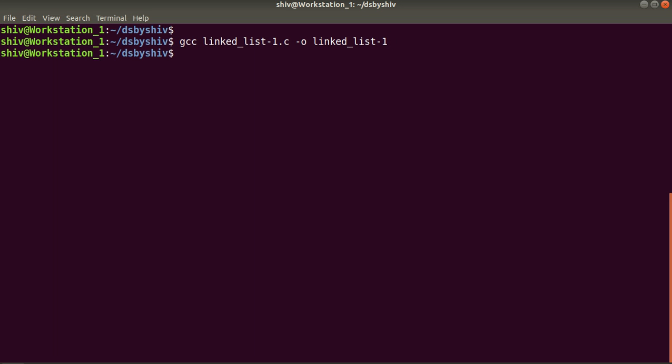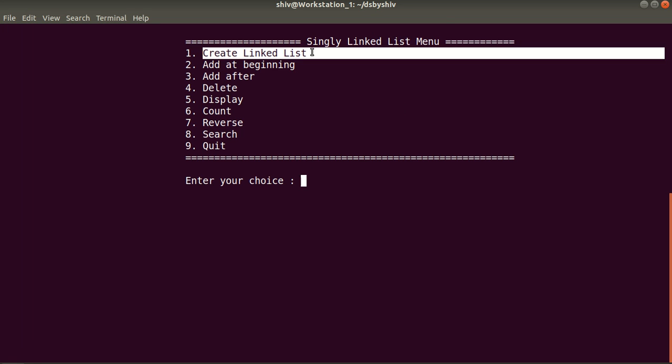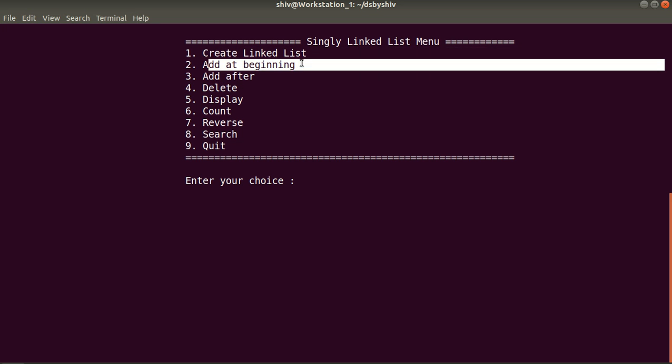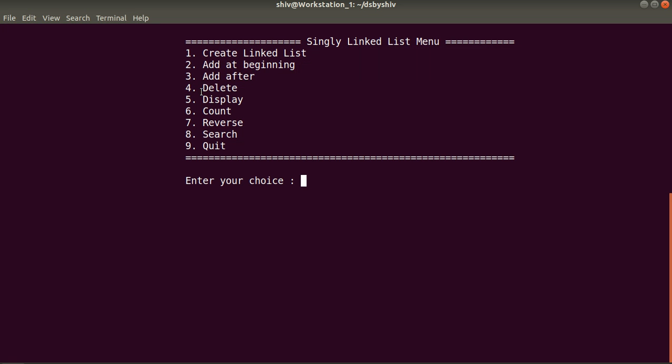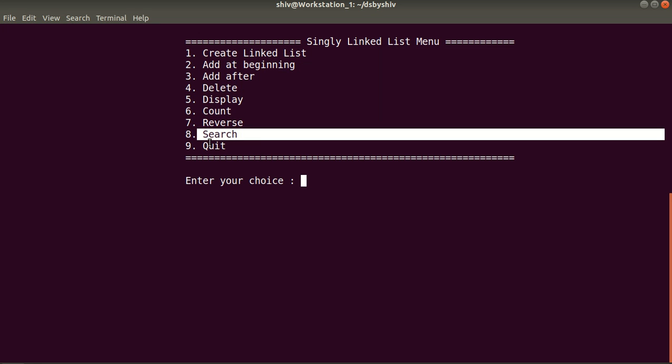So our program is compiled successfully. Now we'll run our program. So we'll write ./linked list, we'll press enter. So we'll get the menu like this, singly linked list menu. So we have 9 options: create linked list, add at beginning, add after, delete, display, count, reverse, search and quit.